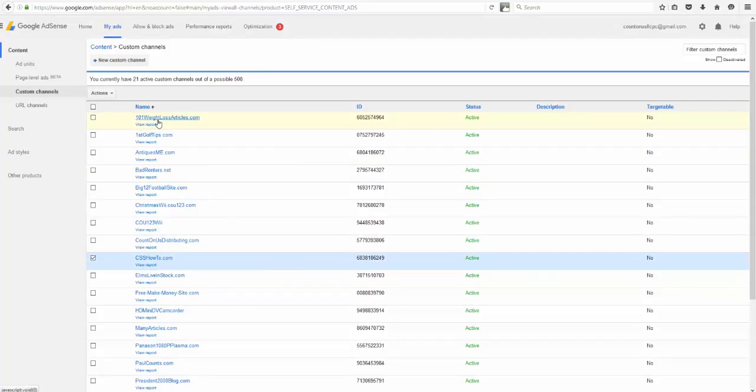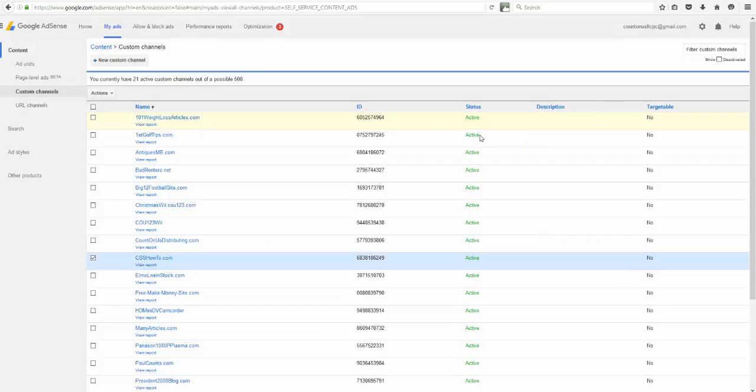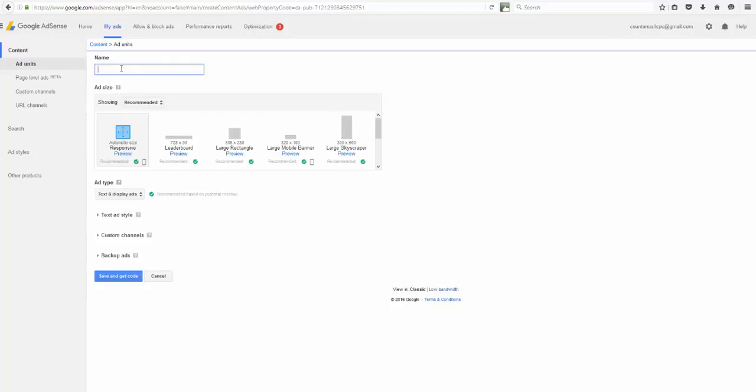So this weight loss article is actually called 101 weight loss articles. Notice that it's already in there, so I've already put that in there. So I'm going to go here and say add units. So add units, I'm going to say new ad unit. And we're going to call this 101 weight loss articles ads. Let's say top ad, weightlossarticles.com top ad.